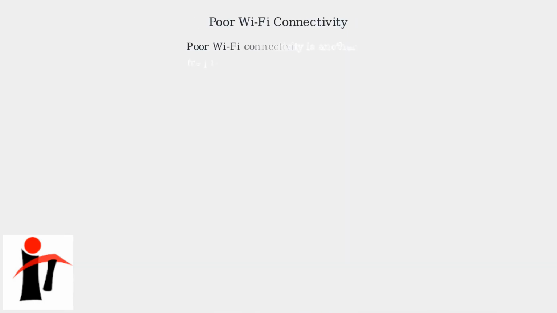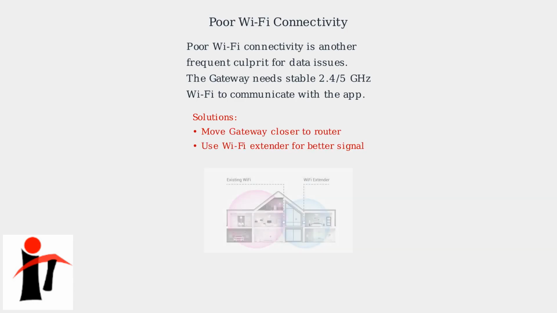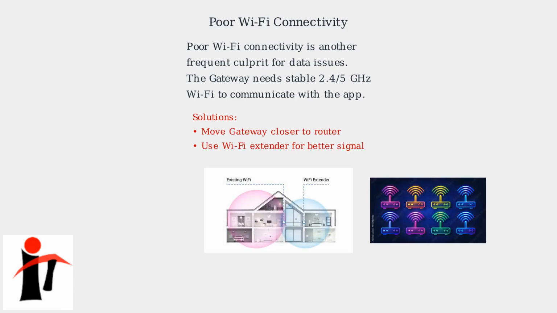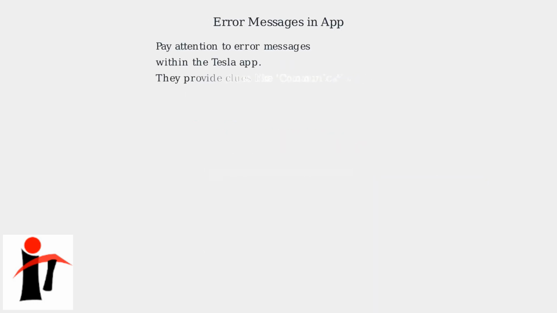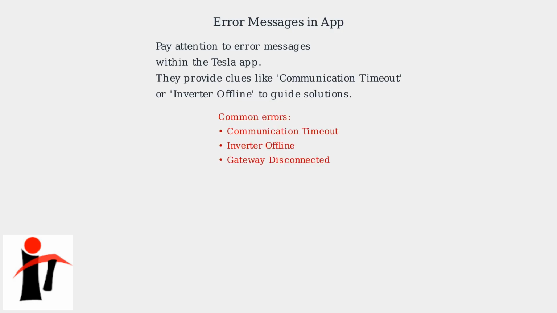Poor Wi-Fi connectivity is another frequent culprit. The gateway needs stable 2.4 or 5 GHz Wi-Fi to communicate with the app. Consider moving the gateway closer to your router or using a Wi-Fi extender to improve signal strength and reduce network drops. Pay attention to error messages within the Tesla app. They provide clues to solve problems, such as communication timeout or inverter offline. These messages help identify whether the issue is firmware, connectivity, or hardware related.